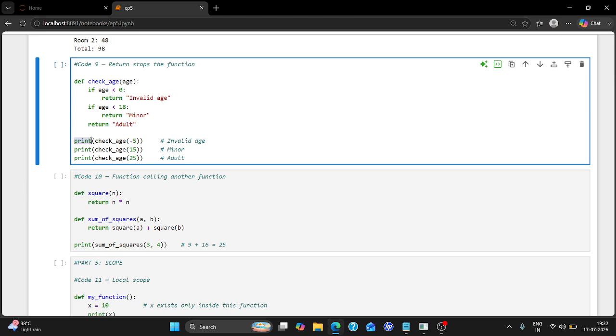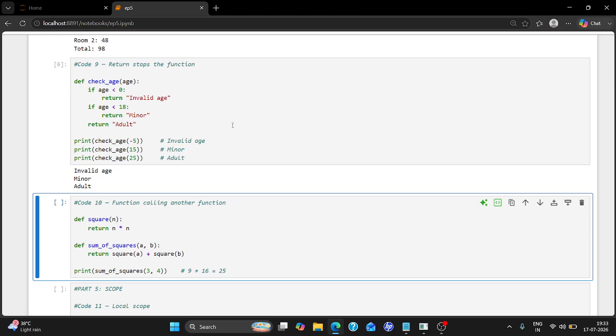So print check age -5. If age is less than 0, it will return invalid age. Print check age 15: 15 is less than 18, so it will return minor. For 25, there is no condition mentioned here, so by default, return adult will run. I will show you by running this code. Invalid age, minor, adult.